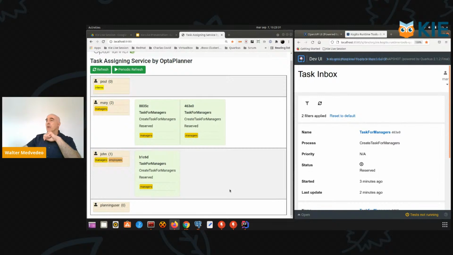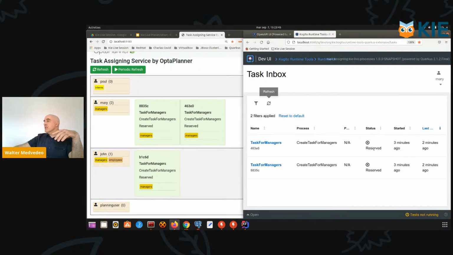So here we can see the internal work distribution that is being calculated by OptaPlanner. And here we can see from the user perspective how this information is properly assigned to each user, right?